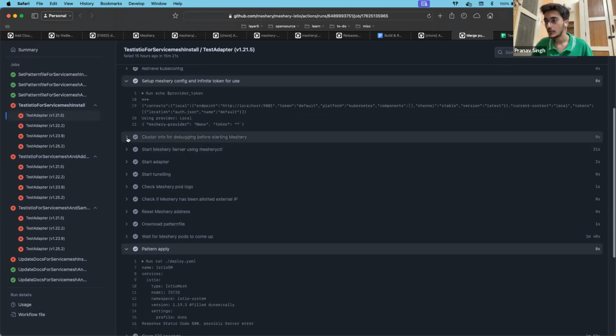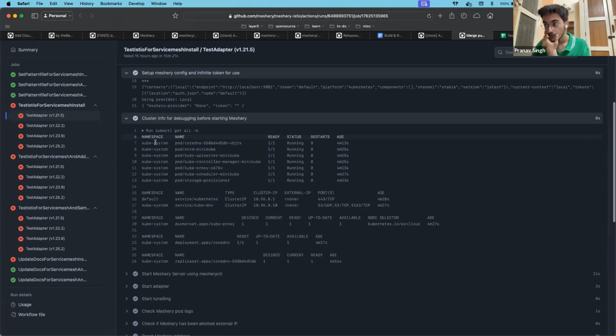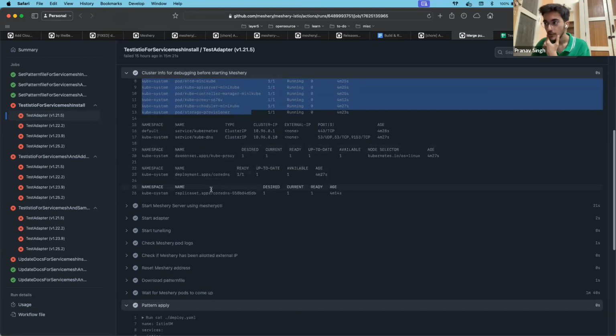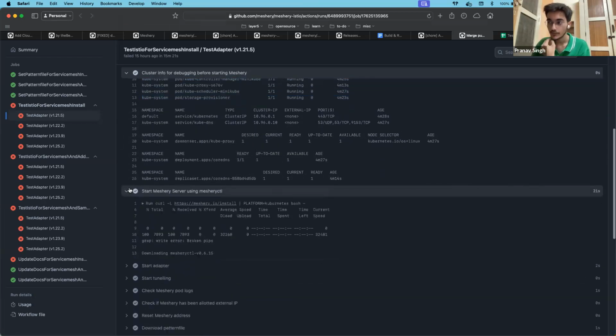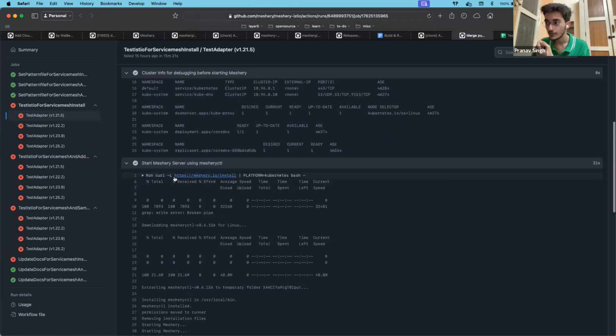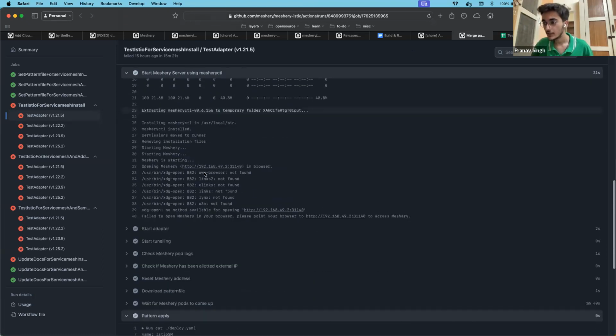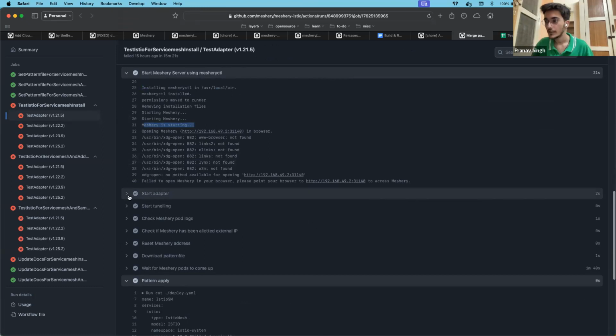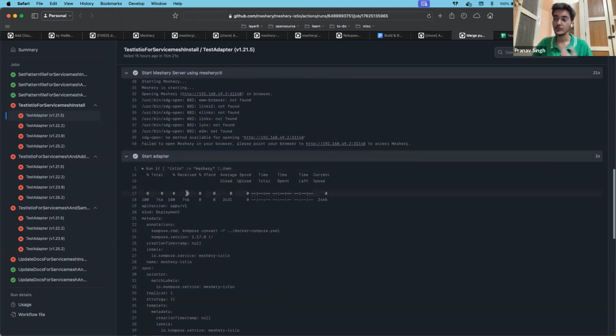So yes, and then once we do that, you can see Kubernetes is started, and then what we'll do is we'll start Meshery server through meshery-ctl. So you can see the same thing which Daniel discussed. There was an error which Daniel fixed. So this is the command. We install meshery-ctl, so you can see installing meshery-ctl. Then once meshery-ctl is installed, we start Meshery. And once Meshery is started, we start the adapter.